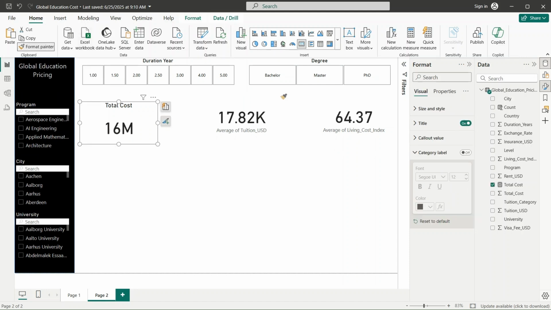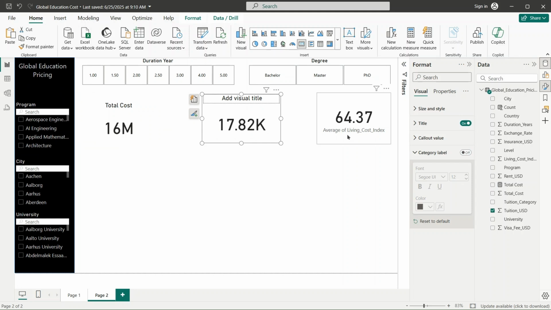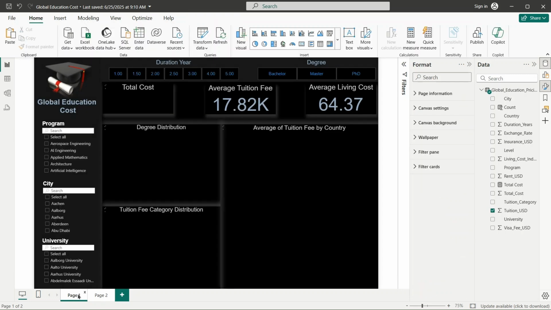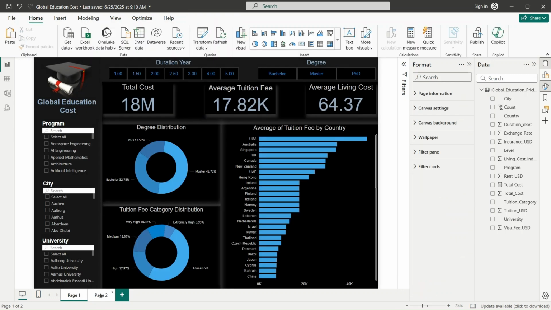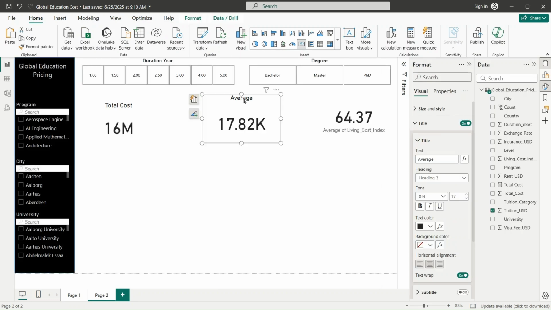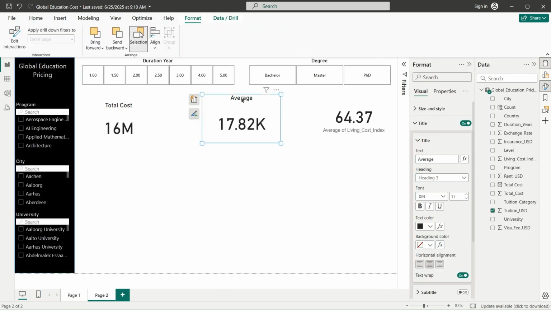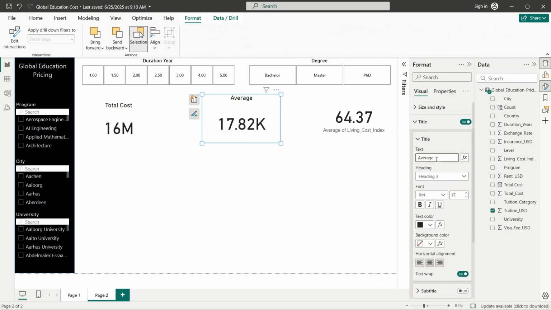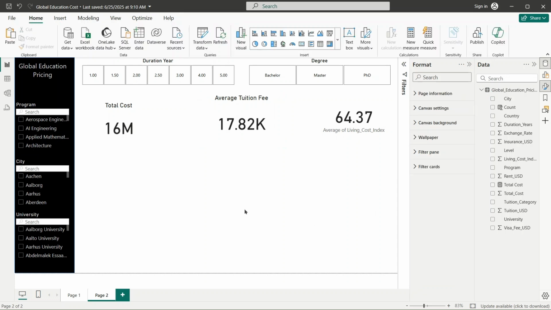And if we come back to this one, click over it. Now you just need to give the value of what it is. Average tuition USD, maybe. Yes, it's average tuition fees. So we'll be coming here, clicking over it. Where is the title? We will come here: average tuition fee. That's how you can do it.